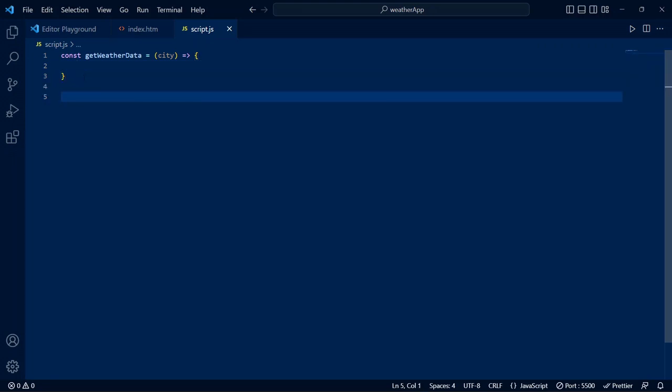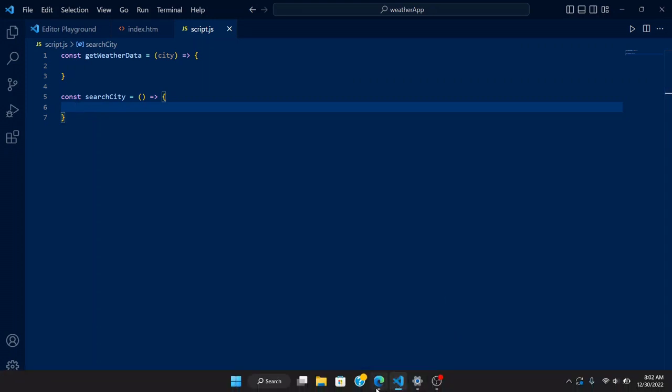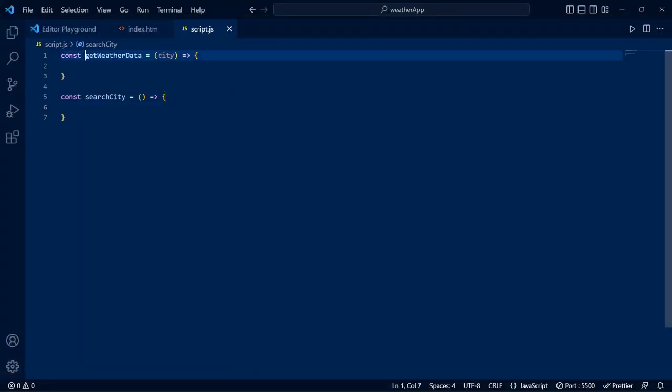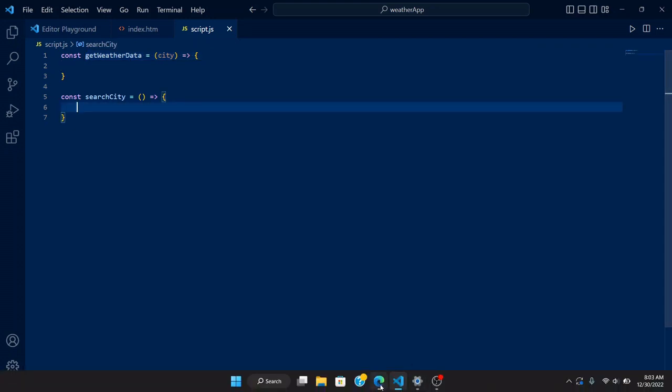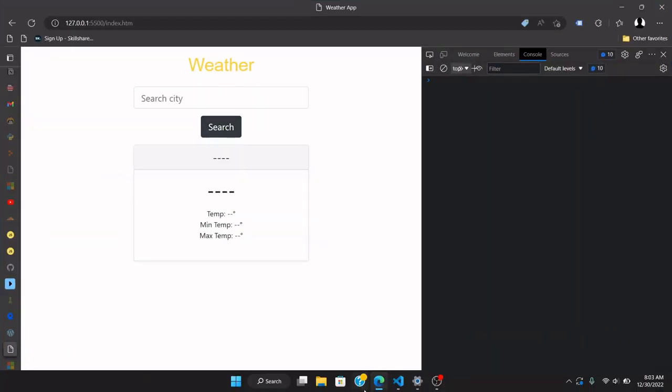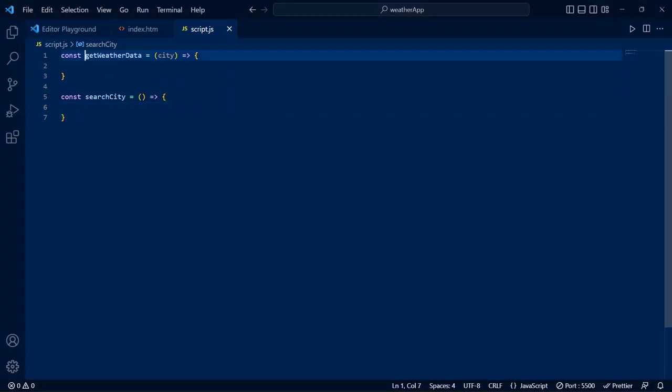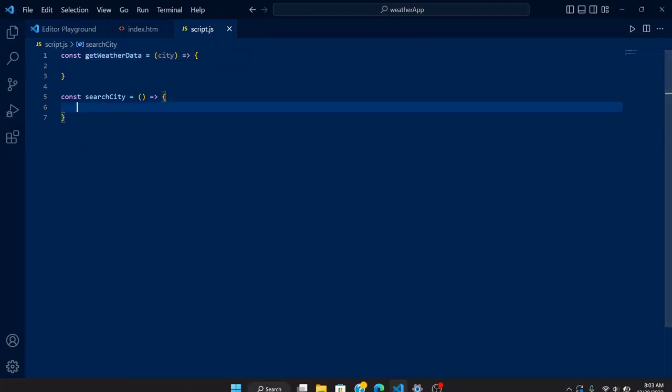Another function we want to create is the one we are going to call search city, and it's not going to take any parameter. This is the function that will work when the user clicks on search. You're going to be calling this function, get weather data, inside this function. So whenever the user clicks on that search button, we are also calling this function right here. And then we're also outputting the data into the DOM.